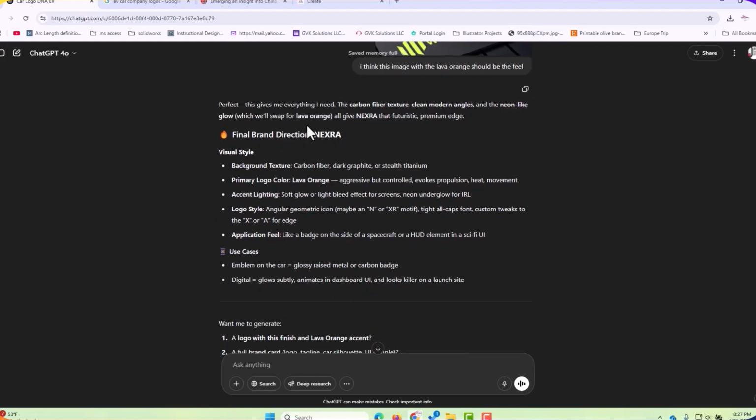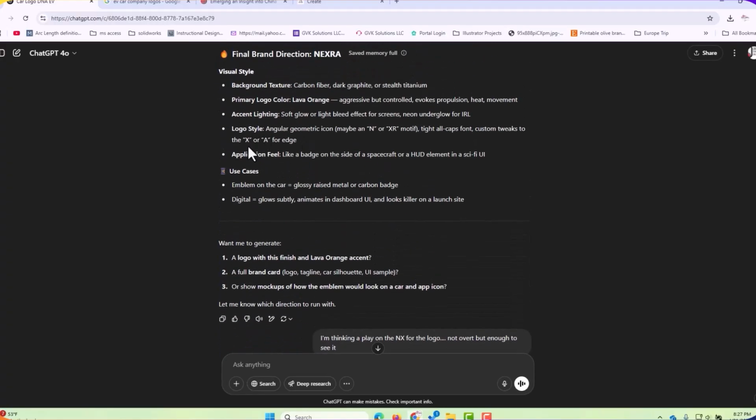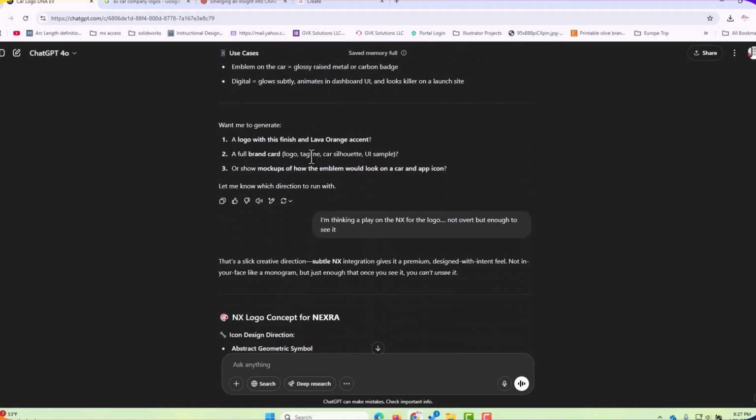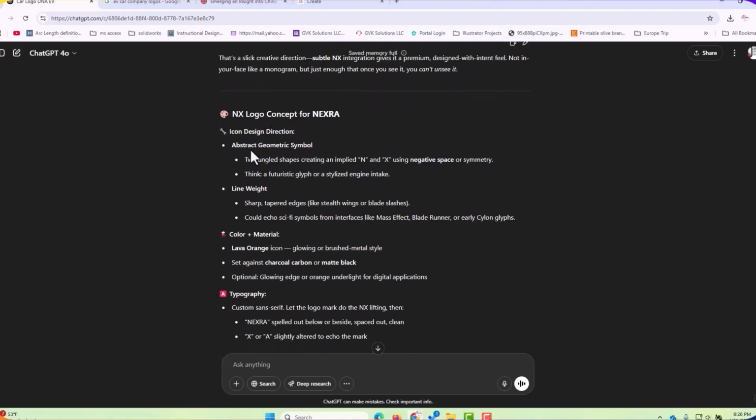And so working our way through this process allowed us to get here. It's telling me that it wants to work with the N and the X, or the X and the A or something like that. But I want the N and the X because I want to focus on Next. And so that to me was the better approach, to focus on the N and the X. We have a logo concept now.